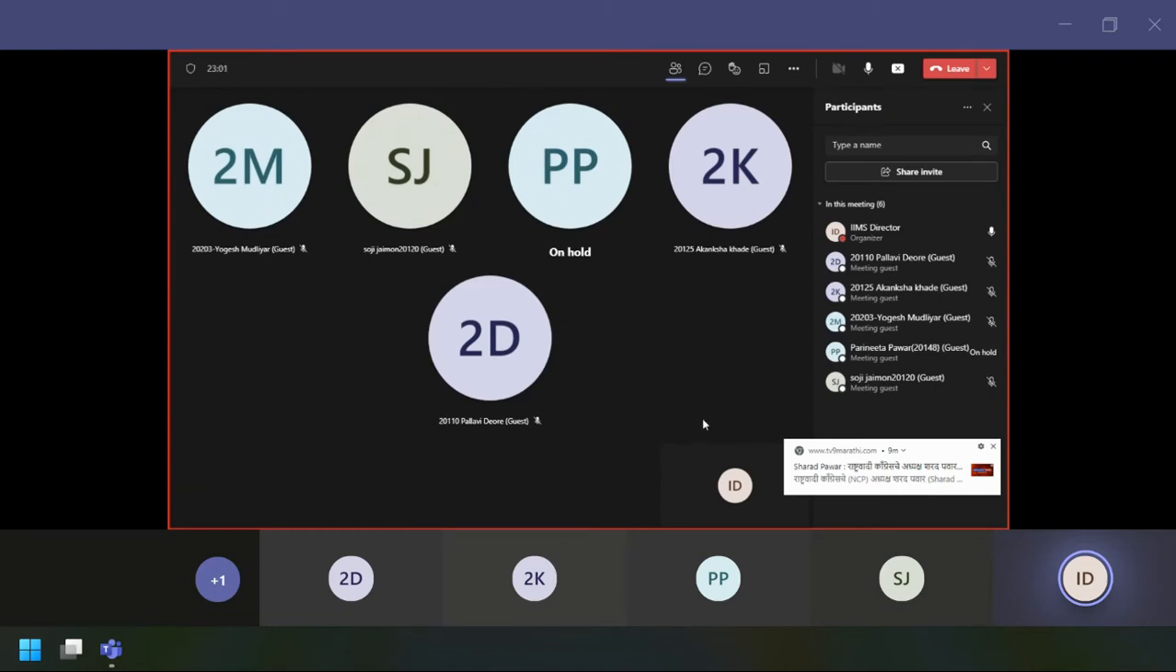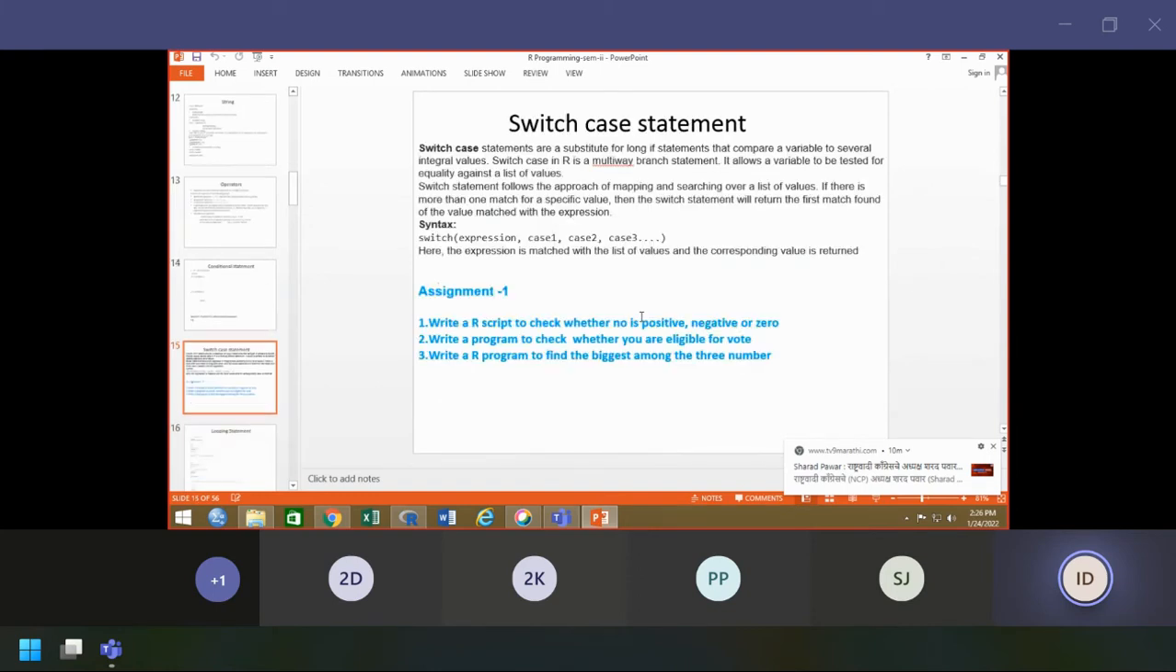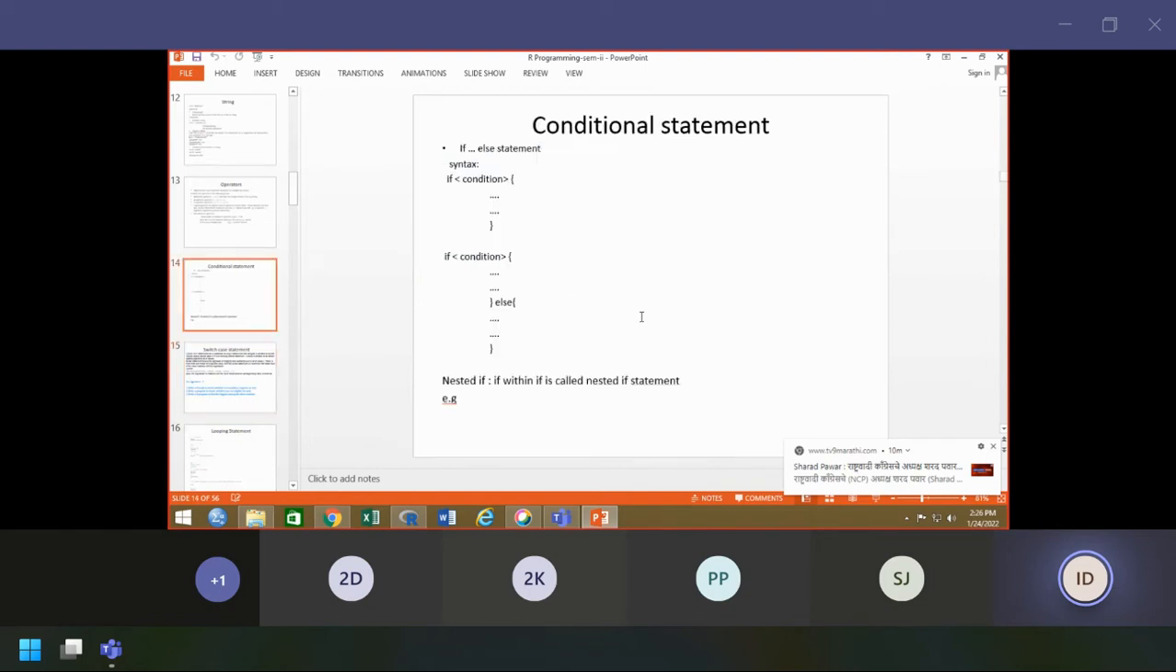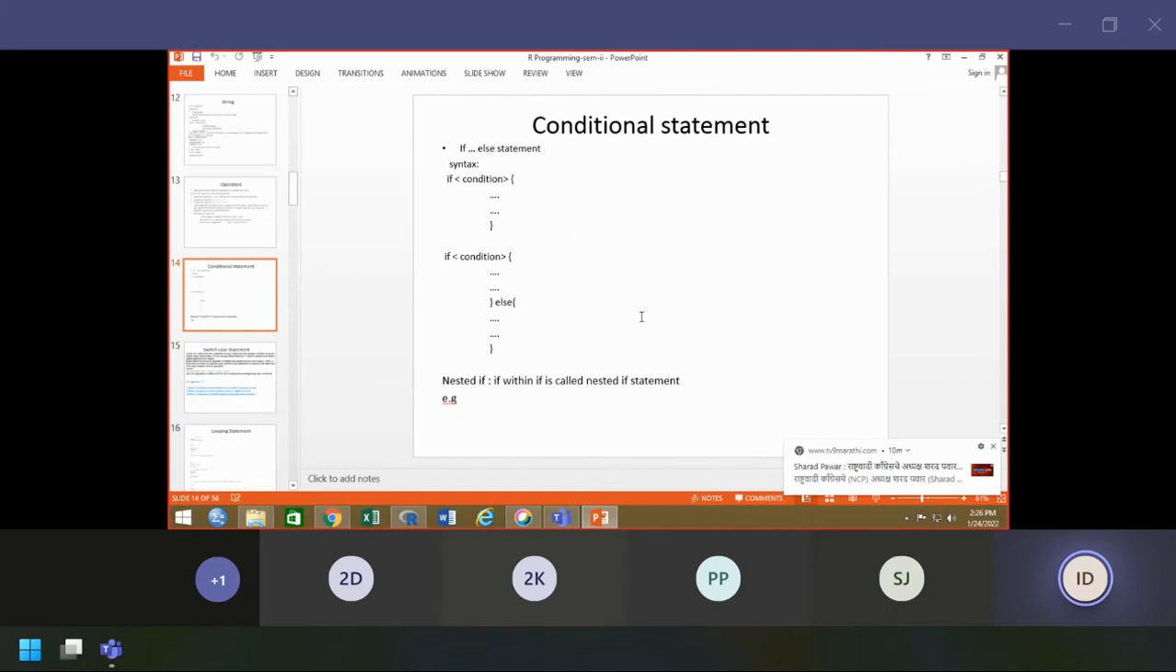Okay, now this is the small if statements, right? Switch case statement, or otherwise by using if statement we'll have some programs. Now can you work out the program?